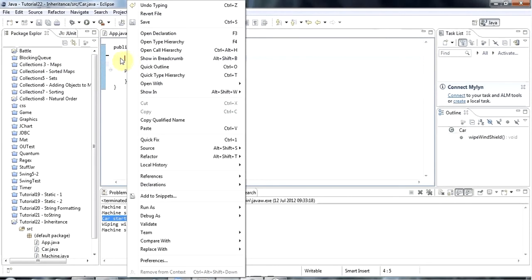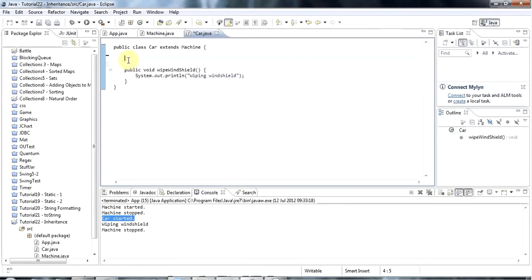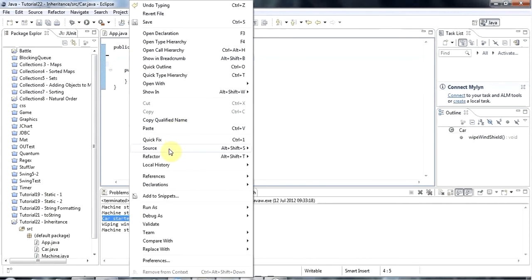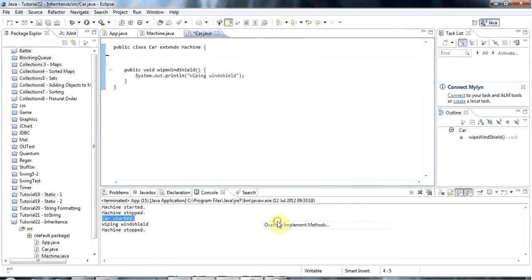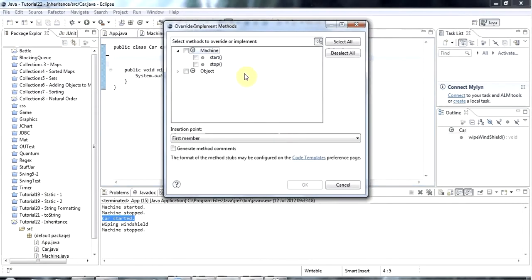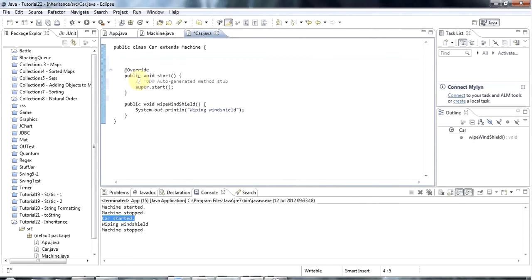Anyway, I'm going to right click here within the body of car, and I'm going to go to source, override implement methods, and I'm going to click. So these are all the methods of machine, and you can see methods of object as well, which is secretly the ultimate parent class of both machine and car. But let's say I want to override the start method in machine. I just click start and click OK, and it fills in the method for me together with a stub.